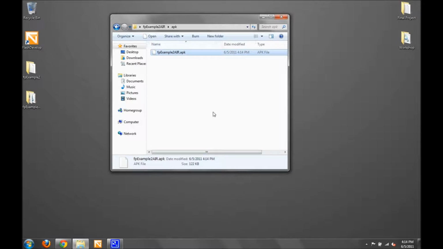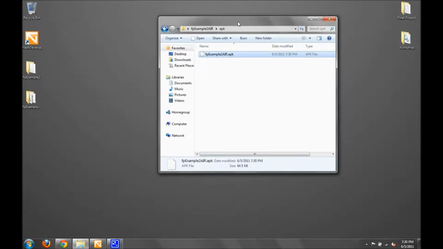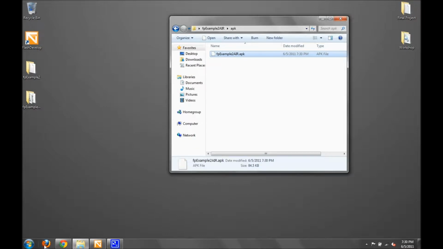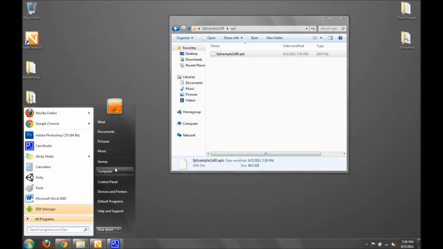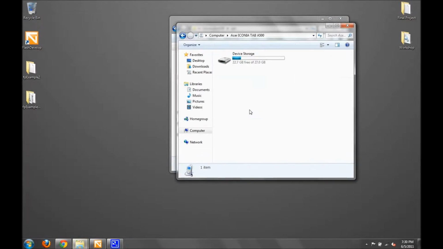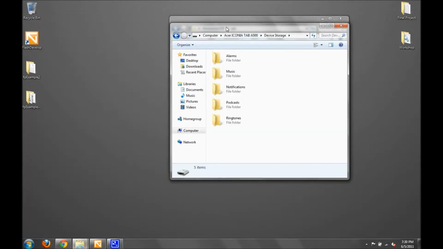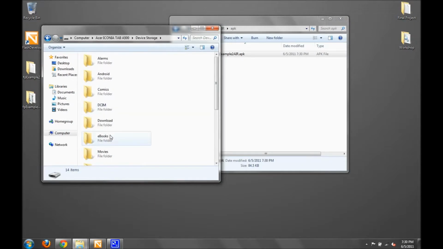What we're going to want to do with that is we're going to copy it and paste it into our Android device. So in my case, I'm just going to drag it over. I've got my tablet plugged in through USB, so I'm just going to drop it in a folder called My Applications.